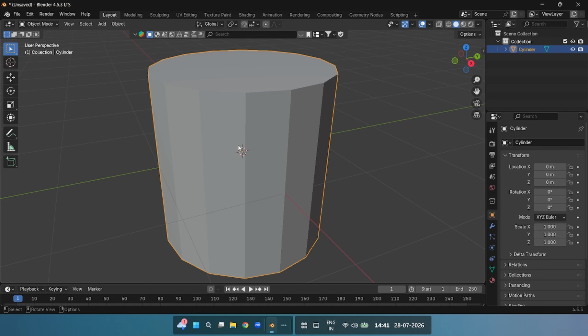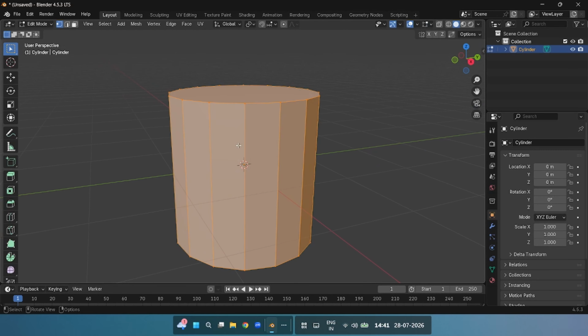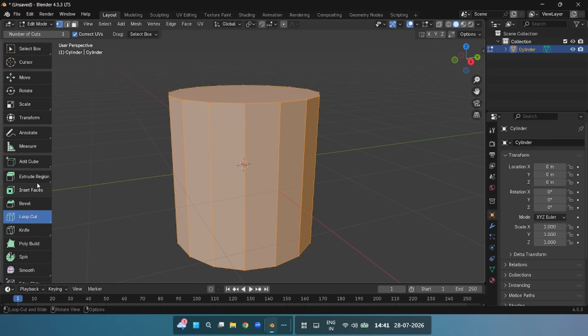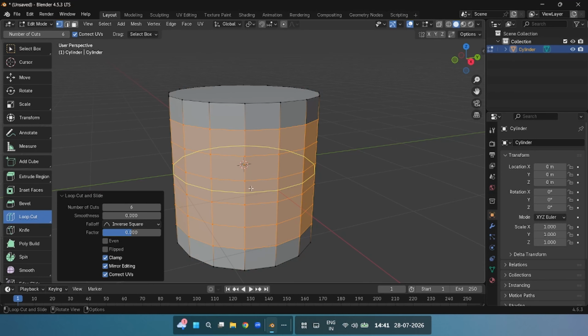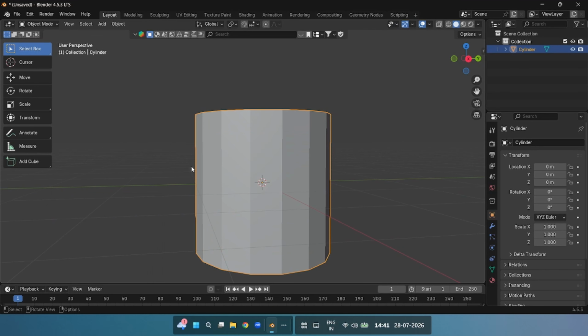Now we'll select the cylinder again and go into edit mode by pressing Tab on our keyboard. We'll select the loop cut tool, change the number of loop cuts to 6, and make 6 loop cuts like that. And now we have something like this.